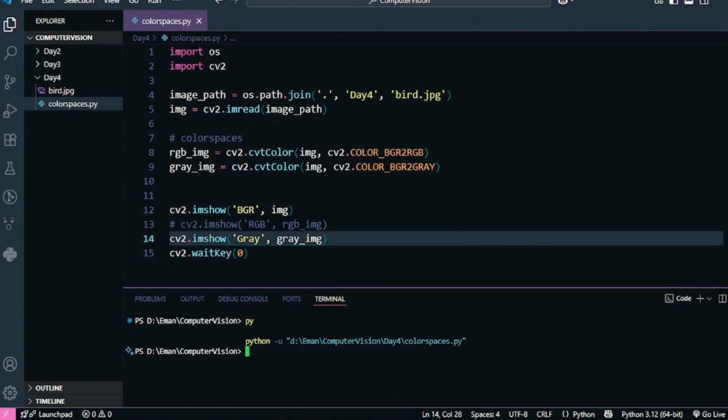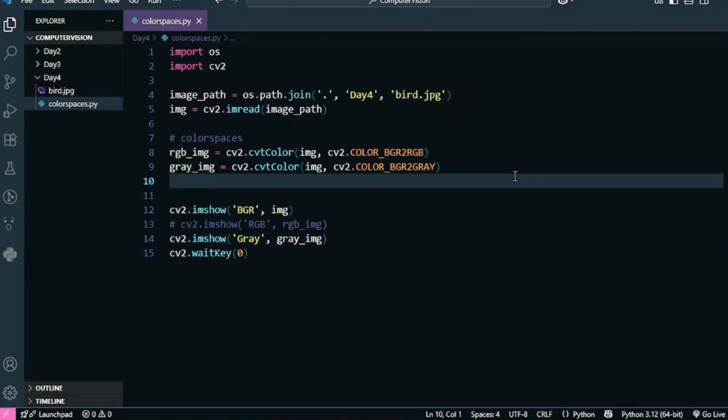Okay, now let's try one more important color space. We have so many. I showed you guys we have so many color spaces and we can explore them as much as we want, but for now I'm going to show you these three important color spaces.